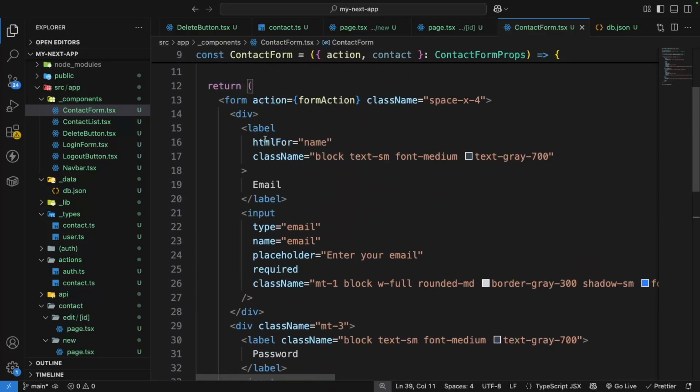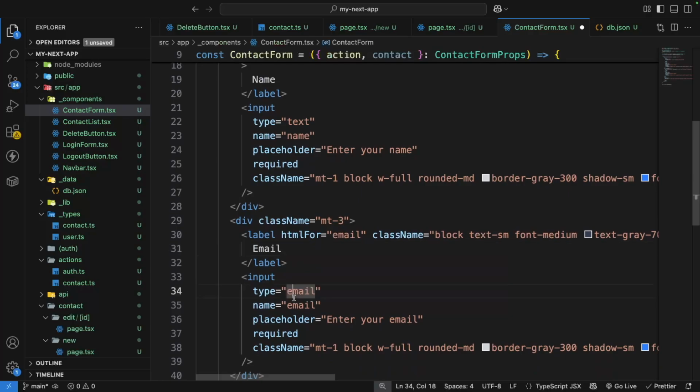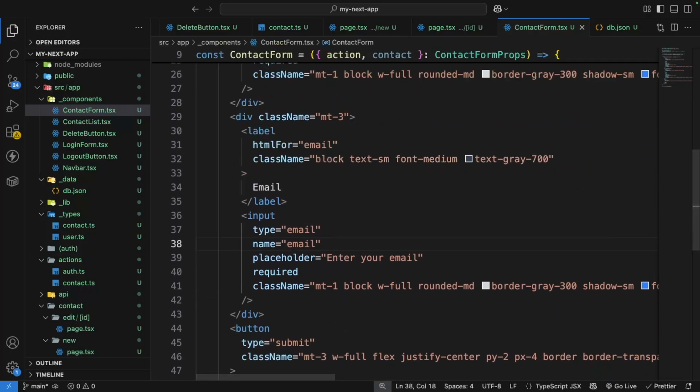For the name we have the label for name. This is going to change to name. We are going to change this to text. This is going to change to name. Please enter your name, required. Then we are going to have the HTML for, this is for the email. I'm going to change this to email. We have the email, enter your email. All right, so we have the name and we also have the email.